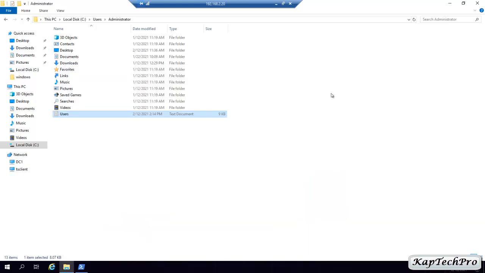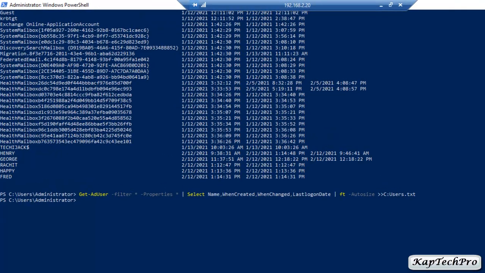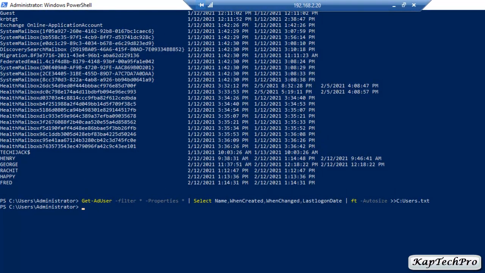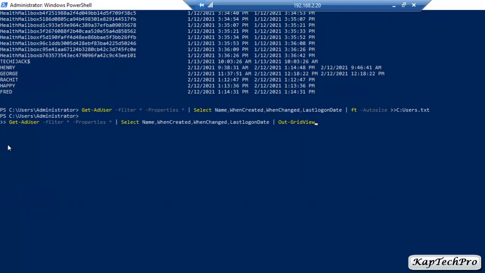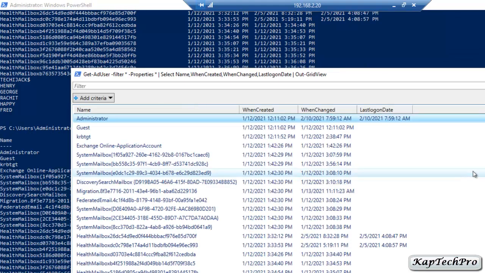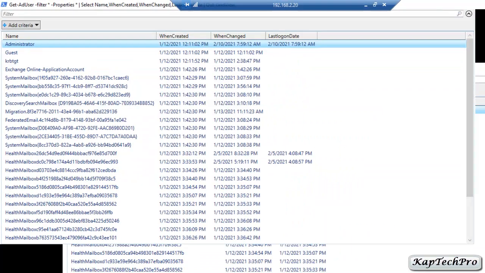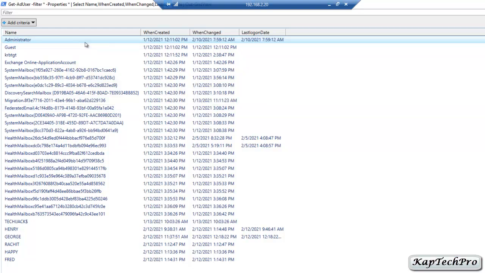And now we will go back to our PowerShell. And now we will execute our last and final command. Okay friends, so this is our last command. This command will give you a grid view of users information. So we'll press enter. We will maximize this. And as you can see, we have received the grid view of our users. As you can see, the name of users, when created, when changed, last login date.